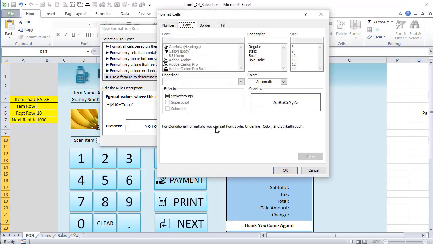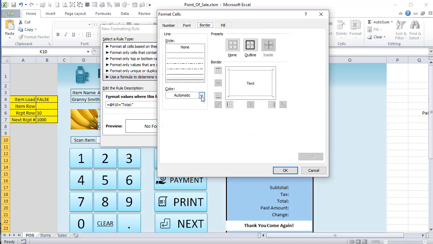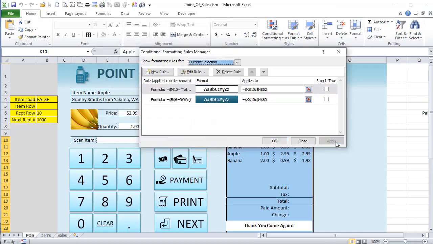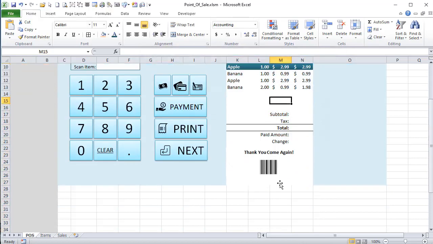So when that equals total and the colon, what do I want? I want to bold the whole line and maybe put borders around it. So font, I want bold, and then border, I want to add some borders to that. So let's put a solid border above and below that. That'll make the column stand out. Click OK and apply. And we see since it applies to K10, now our total's automatically going to have that.